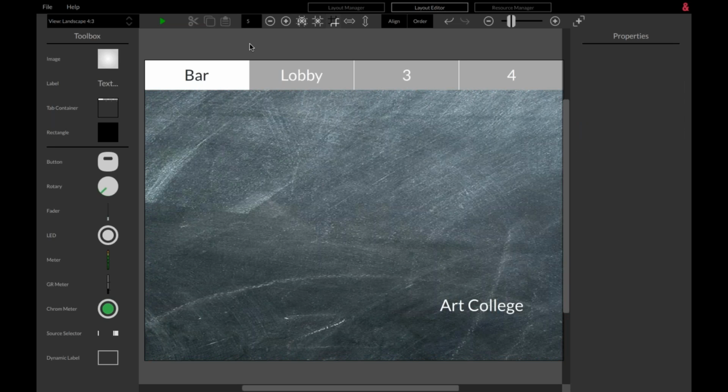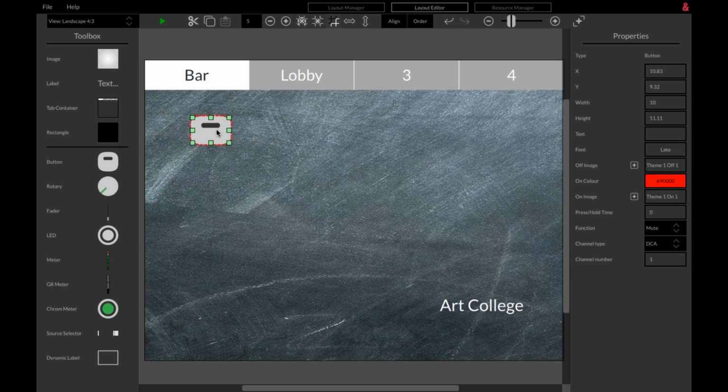Now, up to this point, we've only played around with the looks of it. We are really not controlling anything yet. So let me drag in some control elements to have a look at how we can assign them to actual functions in the mixing system. And we'll start with something like a button.